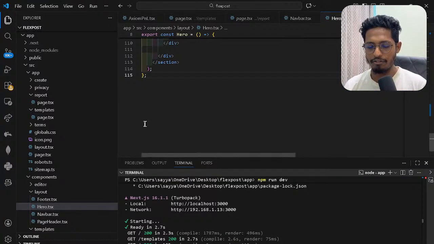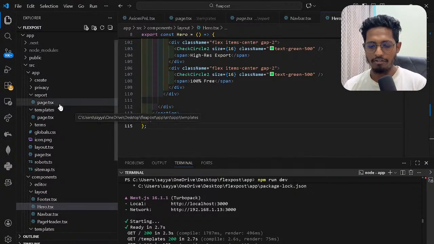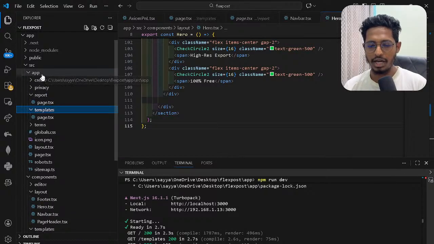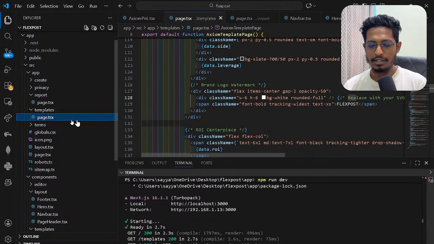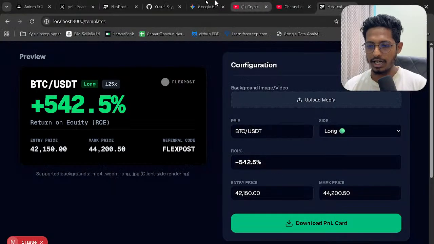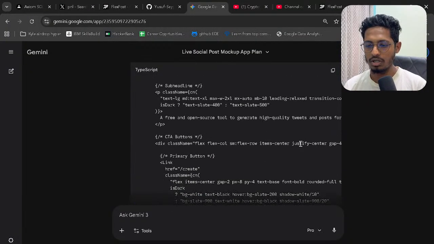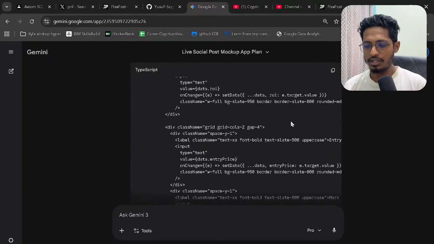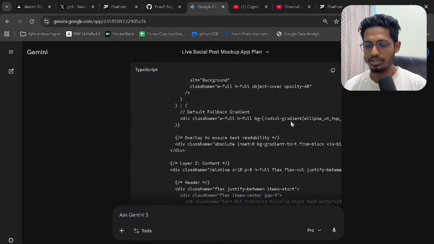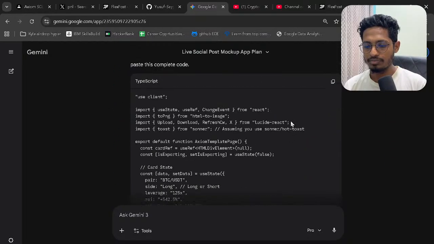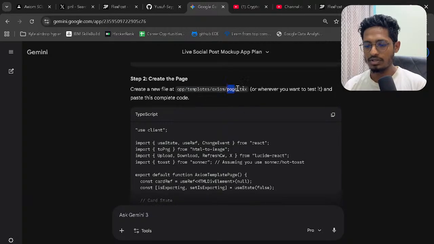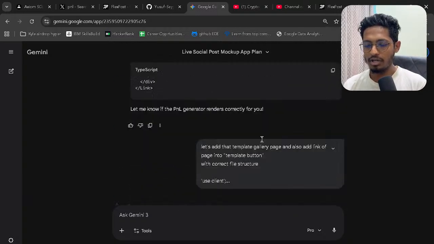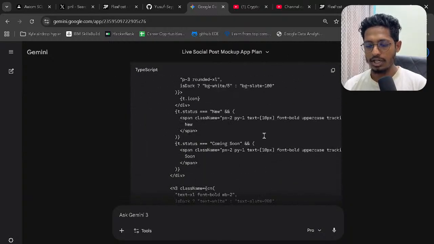And if we go on to this, I have added that template folder into the app and added the page.tsx link and the code from the Google Gemini itself. Like if we see, here's that page.tsx file, this one. So I copied this file and pasted into that file, so it worked.